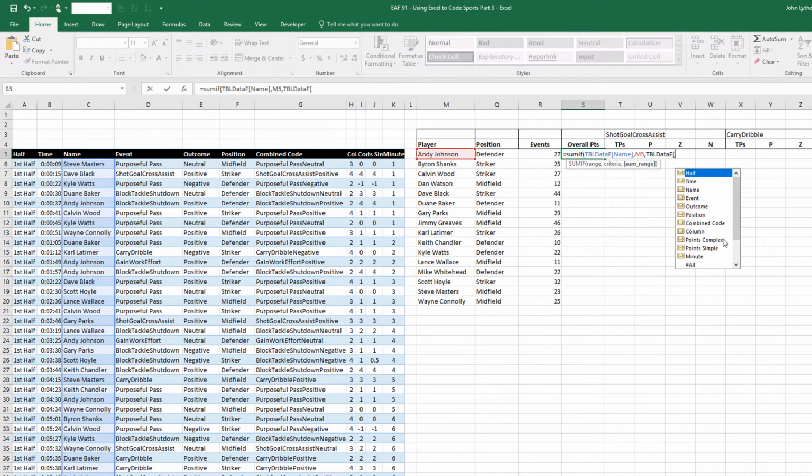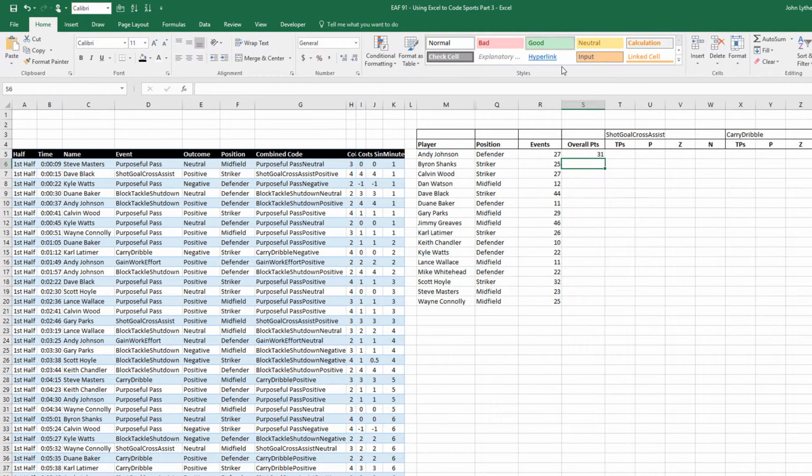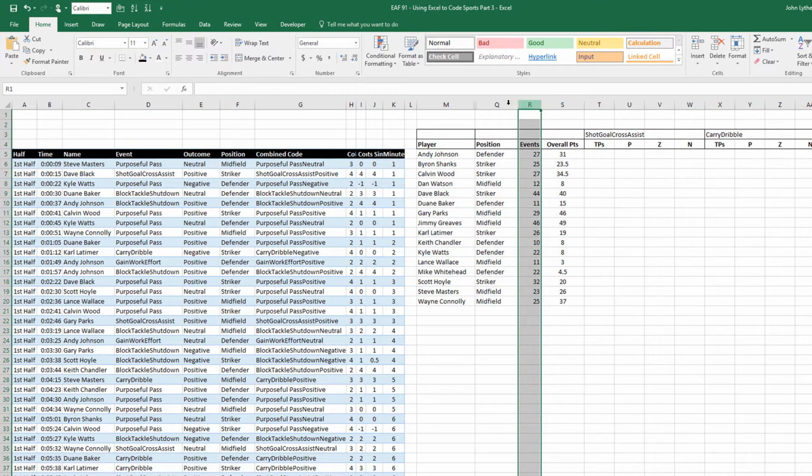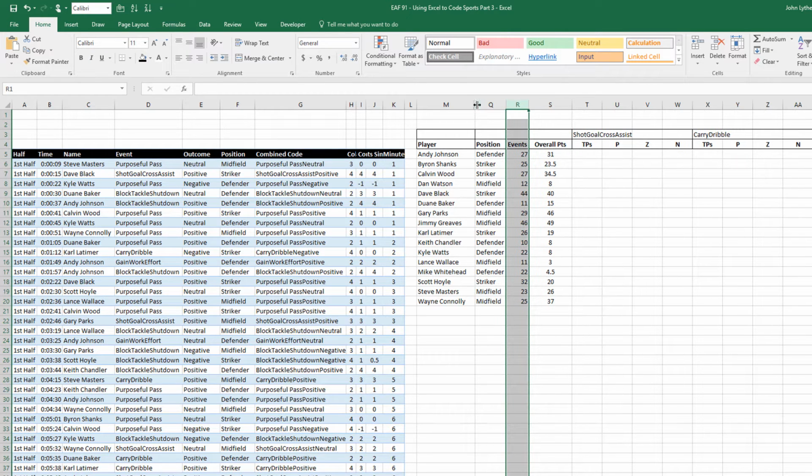So we did it two ways, a complex and a simple way. They both gave us the same answer, so it doesn't matter which one we choose. Close that bracket off and it gives us total points. Let's try and keep it as narrow as possible.